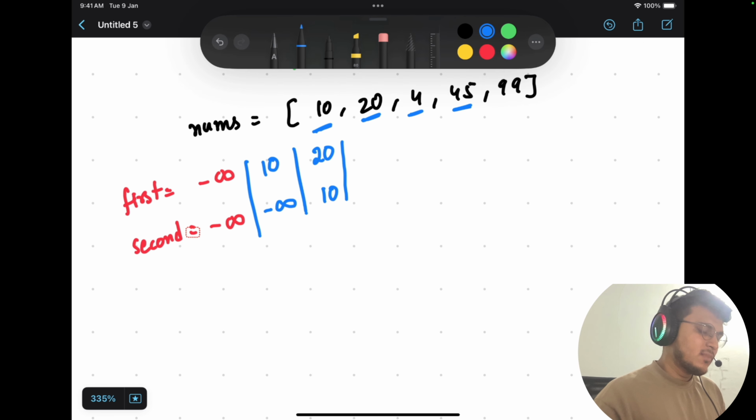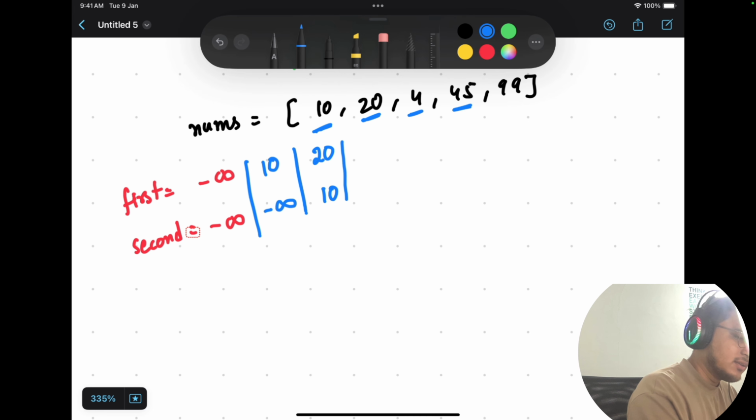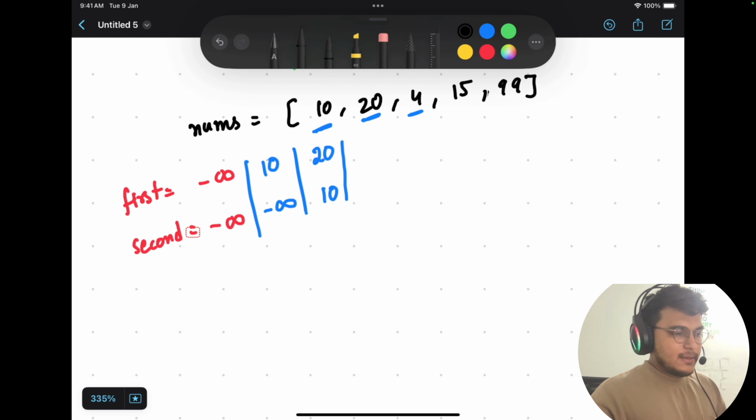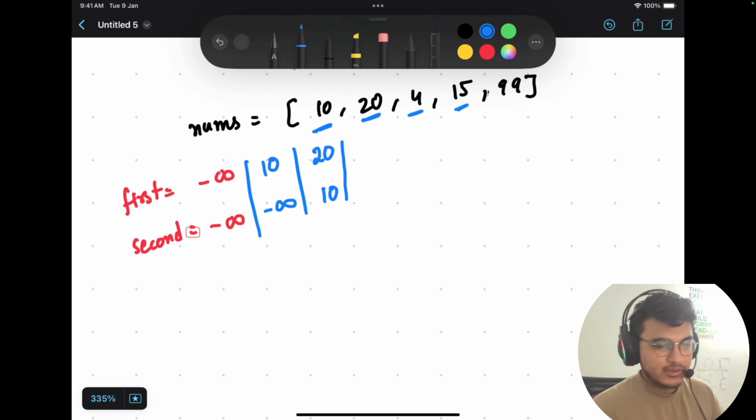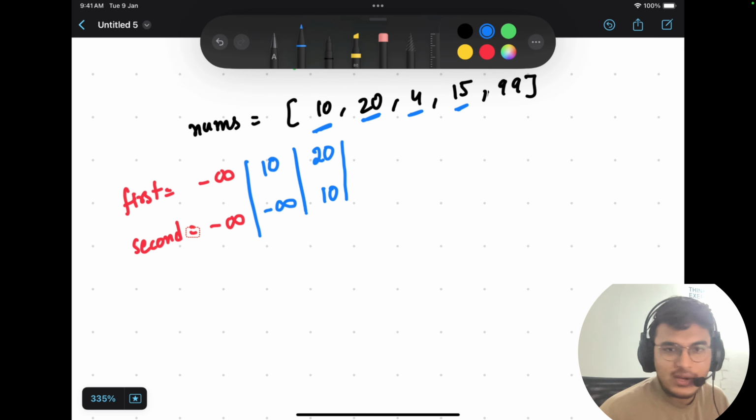Now, to explain it better, I should make this number 15. That will be a better opportunity for us. So now we have the number 15. Is 15 greater than the greatest number we have? No, the greatest number we have is 20. It's not greater, but it can be a candidate for second greatest. Yes, it can be.